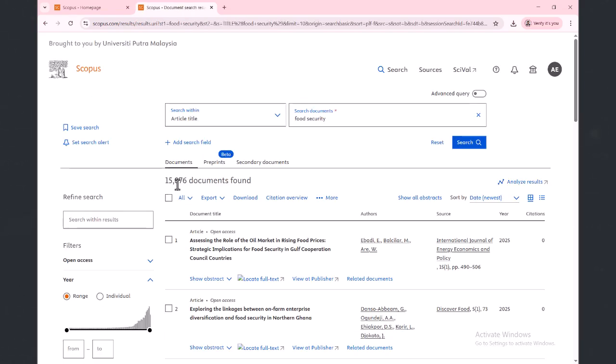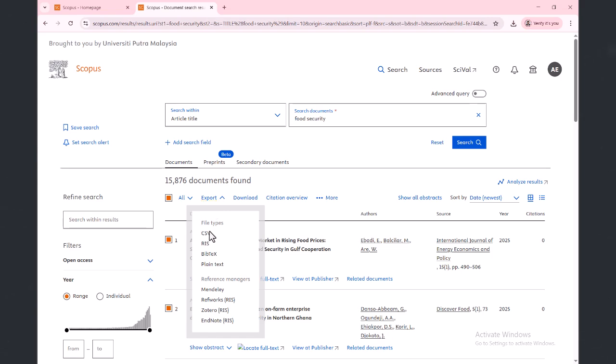You can see here about 15,876 documents are published in Scopus until now that use the food security word in their title. So to download the data, I can select all, then go to export. You can see the file type.